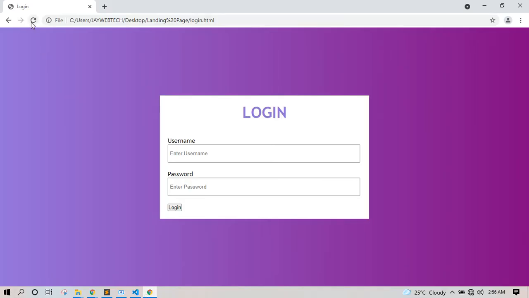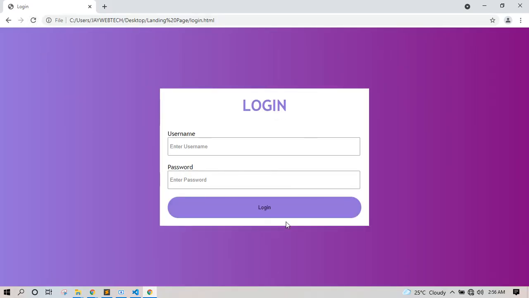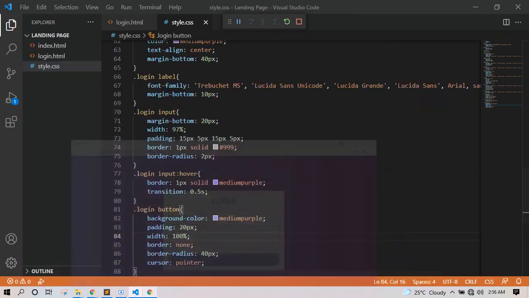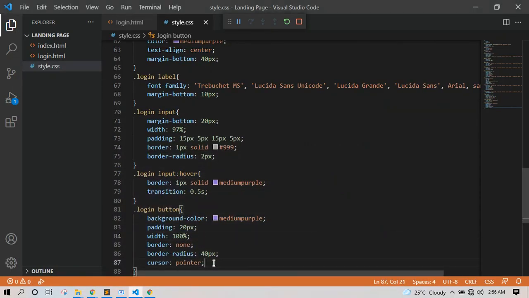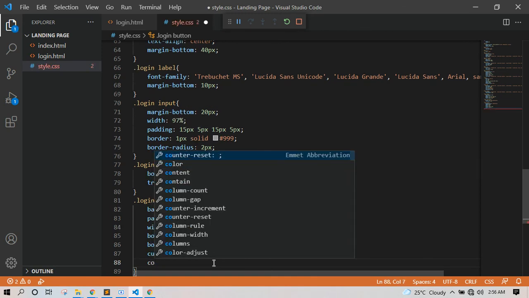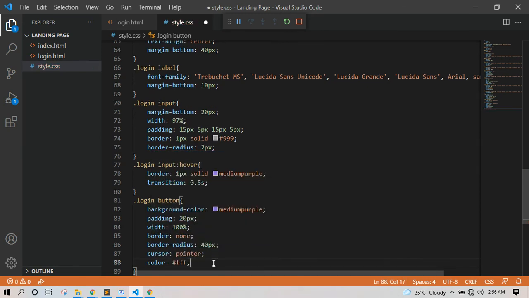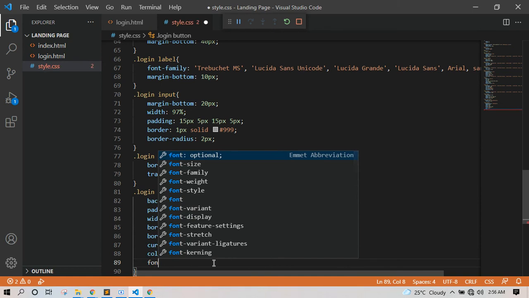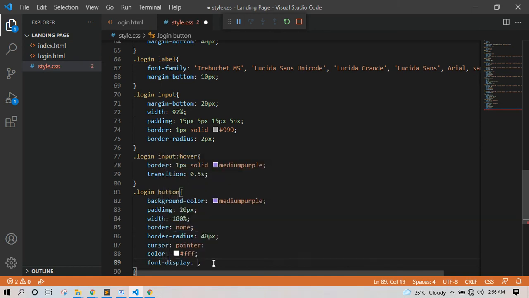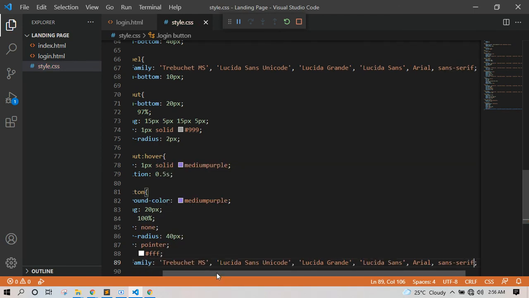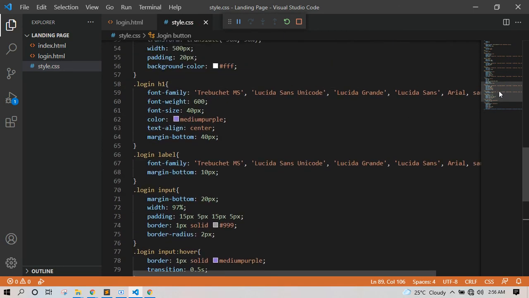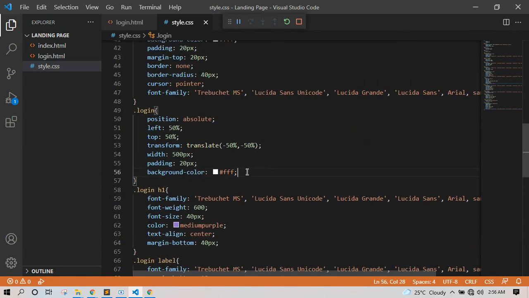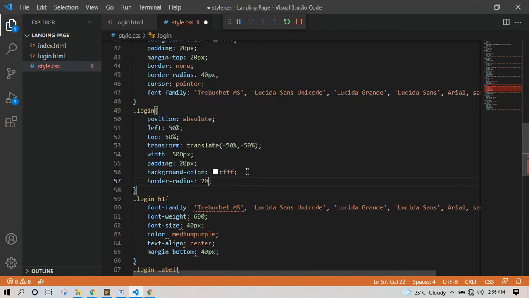So let me run this. I think we have something of this now. So let me just change the color of this. Let the color be white, and also the font family, not font display, font family should be this. Also, let me head over to my login and give it a border radius of 20 pixel.